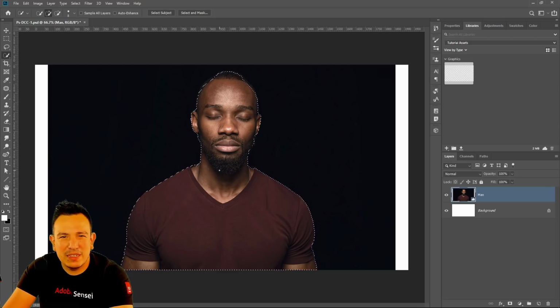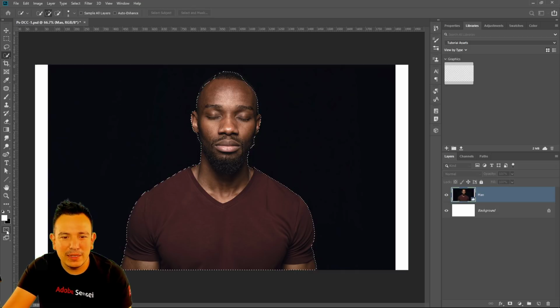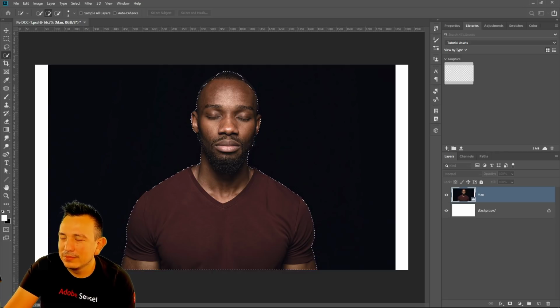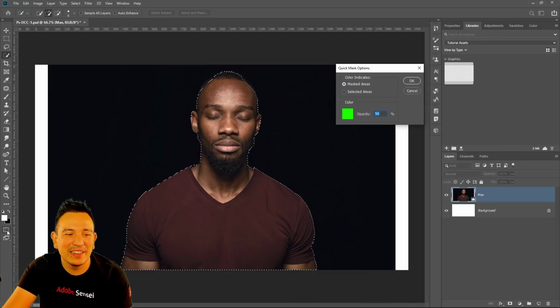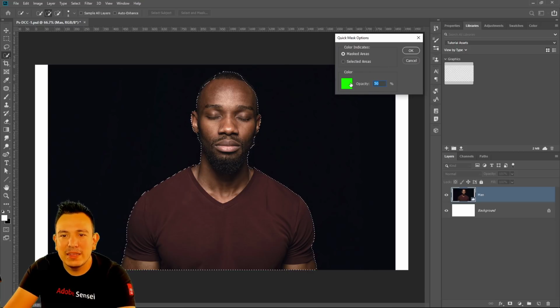Also, if you wanna see if the selection is accurate, one trick that you can do is press the Q key for the quick mask mode. I have mine set to green, but if you double click on this icon here, the quick mask icon, this window comes up and you can change the color.